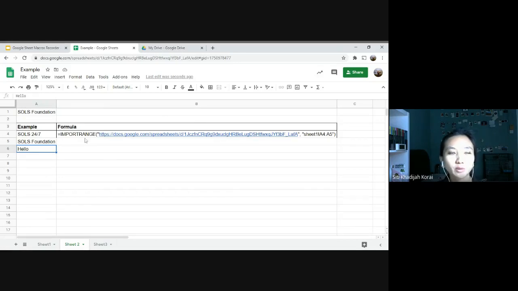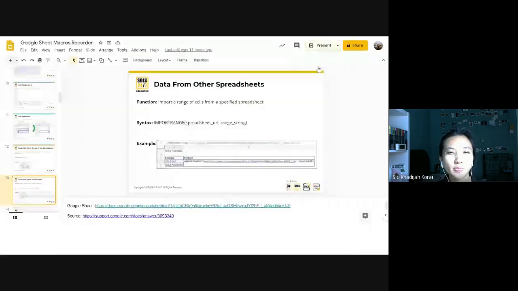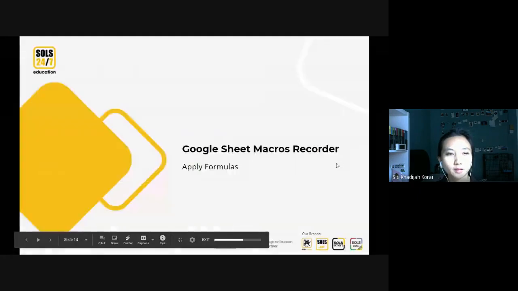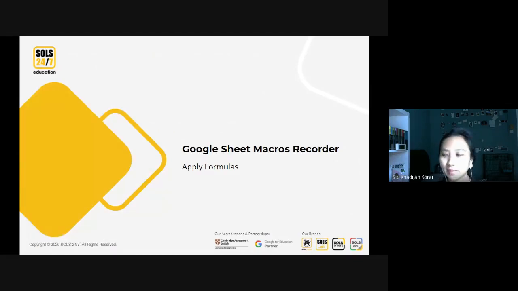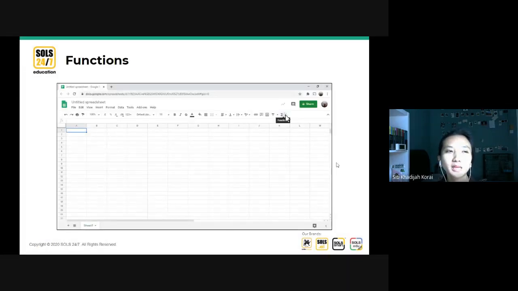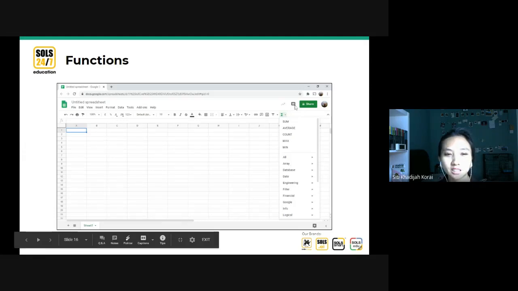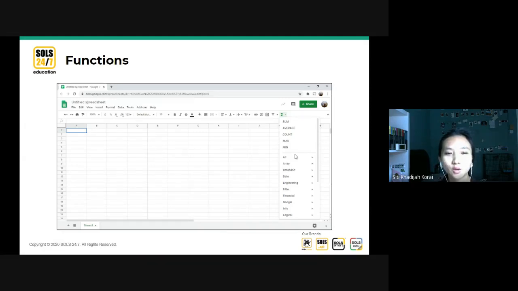The formula in front will be import range. Now we're going to have a look at a few formulas. To use formulas and functions, you can have a look at the right side of your spreadsheet. There will be function. When you click on function, there are a few operations and functions available for you to use right here. This one is the most used one for maths, followed by the other ones.